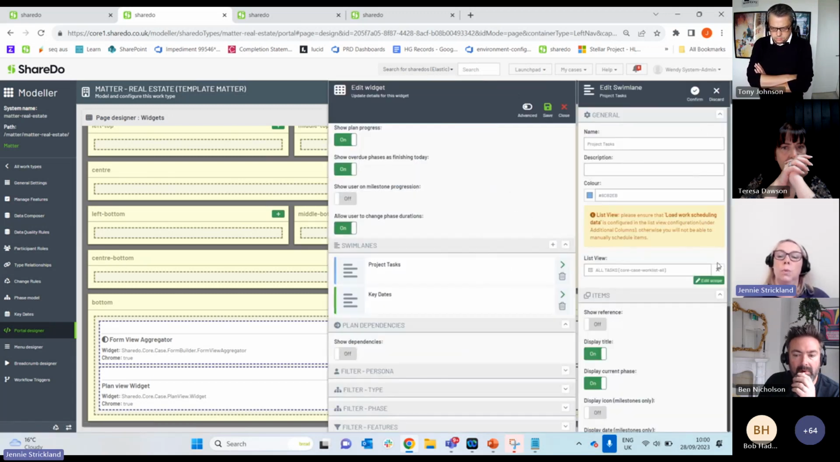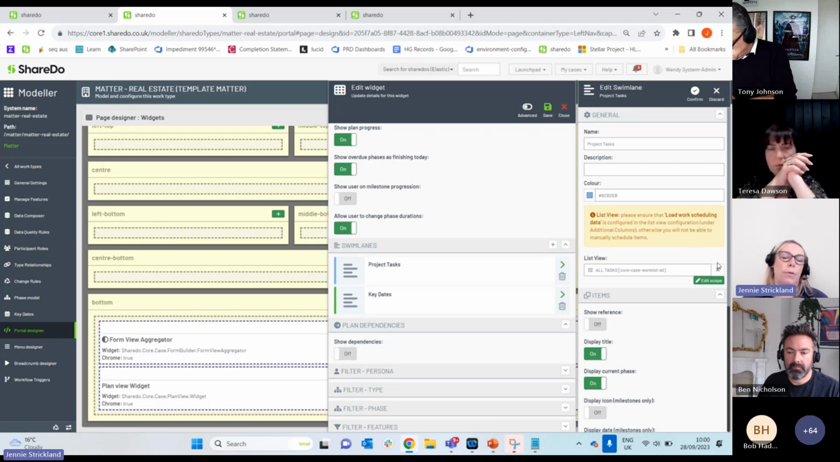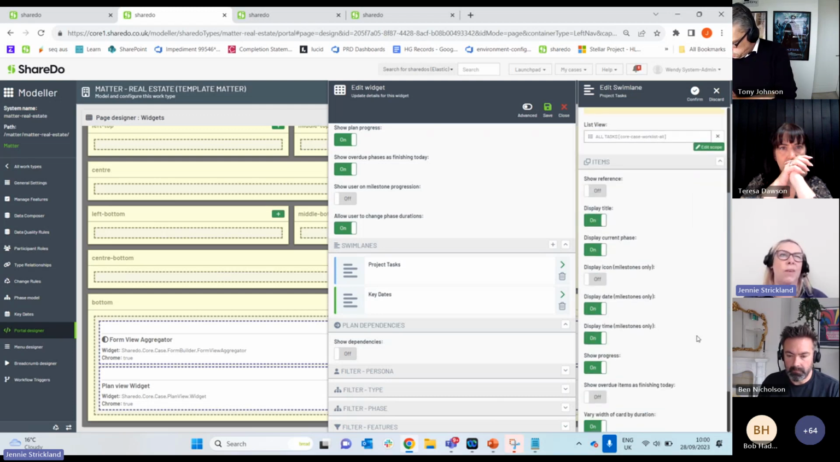So those sections are all based on list views. Essentially, whatever kind of thing you want to show in here, you create a list view that will show that. In this case, it's all the tasks for this particular case. And then you can choose various settings on that, depending on the kind of thing you're showing.